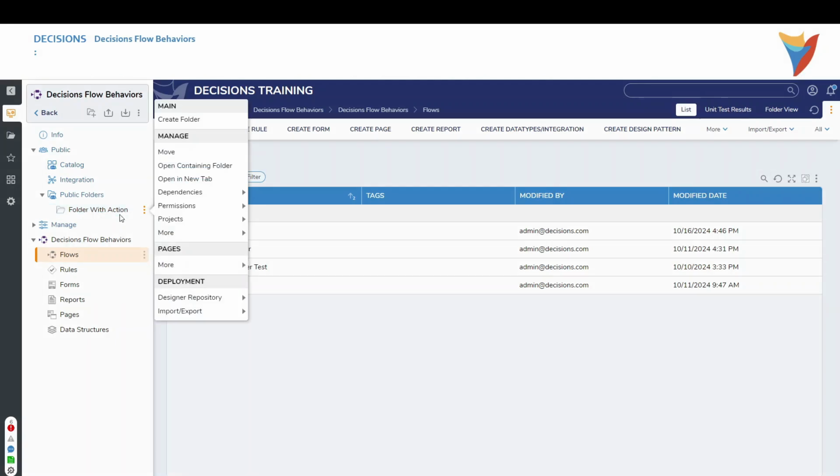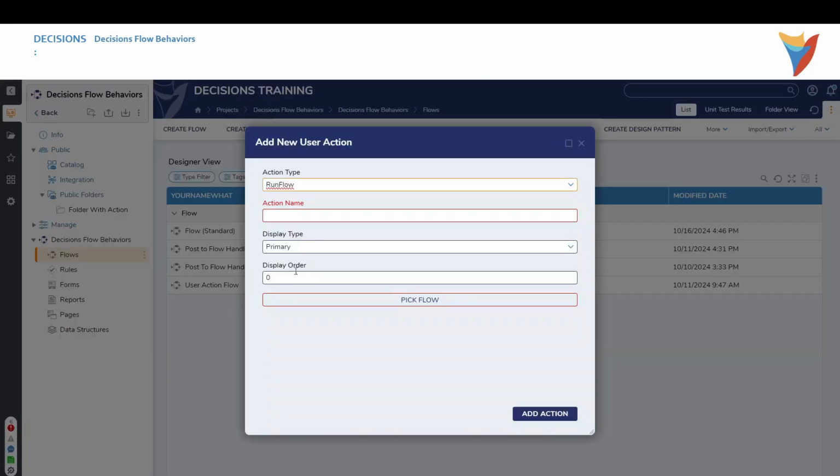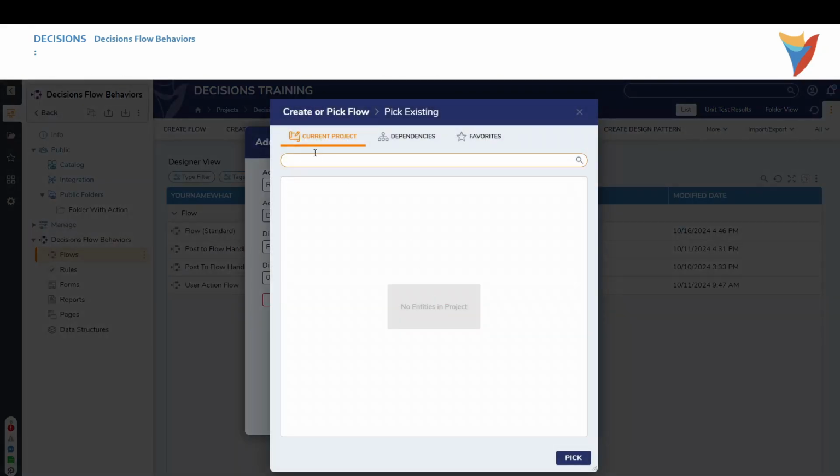So if I go to this public folder right here and I select More under Pages and Add Flow as Action, this will allow me to add the user action flow. I'll call it Do This, and I'll go to pick a flow, but you'll notice no flows are showing up. This is because we don't have any flows in our project that have the behavior type user action flow folder aware. This is important because some parts of decisions won't pick up possible flows that you've created if those flows aren't set with the right behavior.